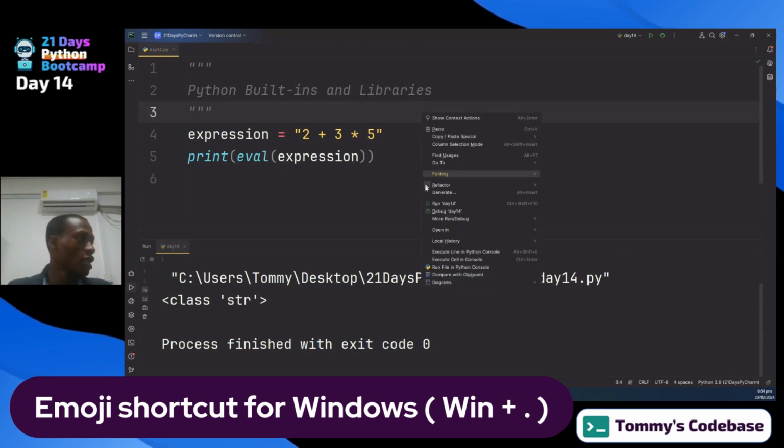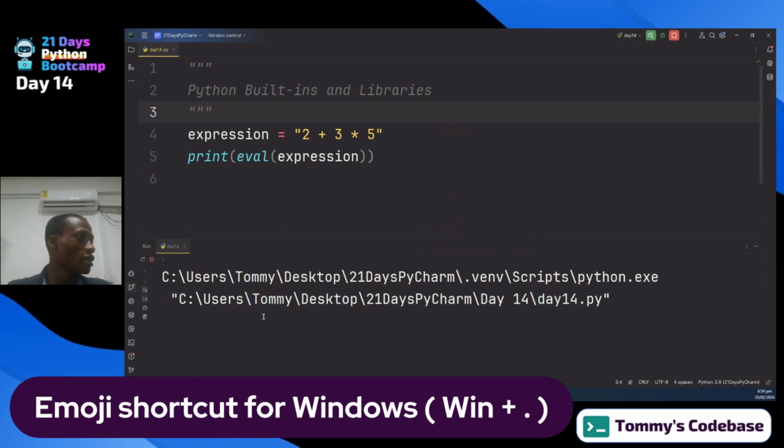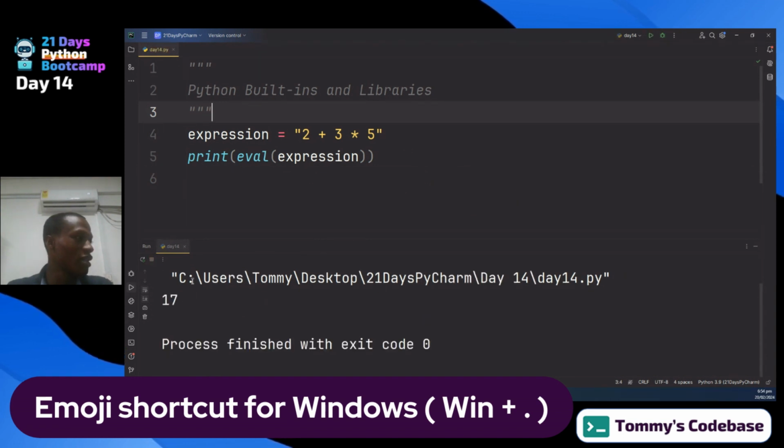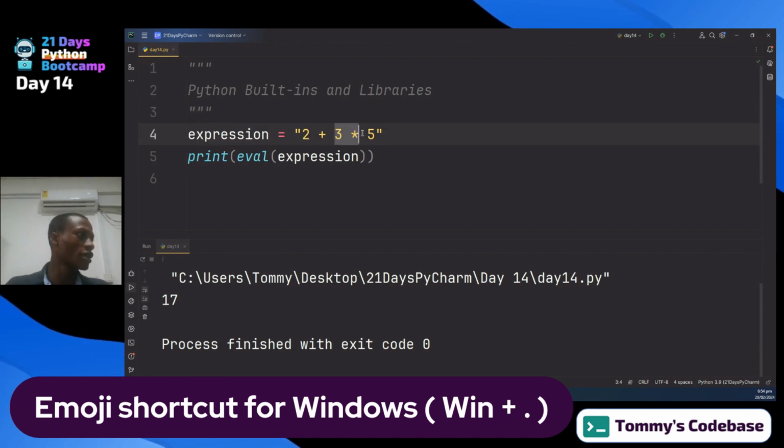If I print this one now, what the eval will do is that it will evaluate the mathematical expression and give me back the result. Now, we know that multiplication will come before the addition. So 3 multiplied by 5, that should be 15. And when we add 2 to it, that should be 17. So we know that the output is correct.